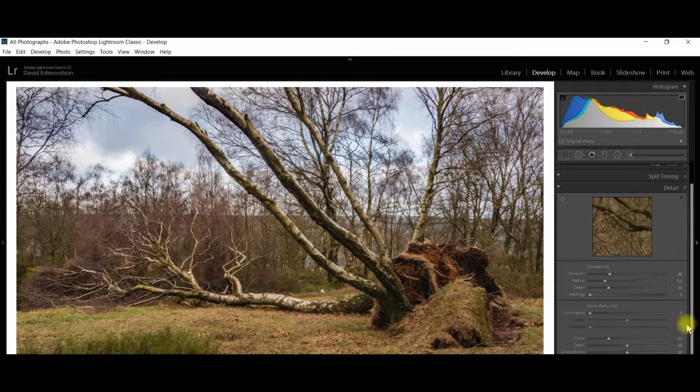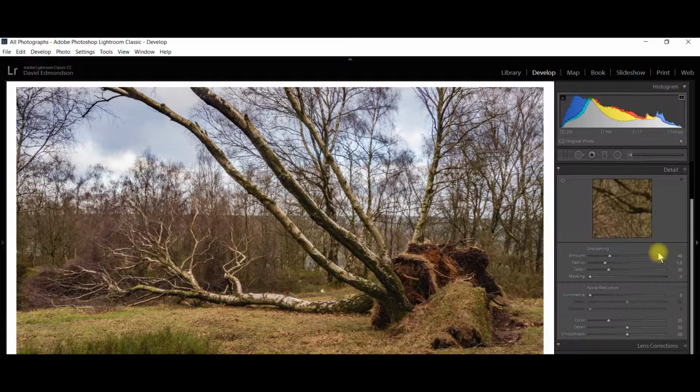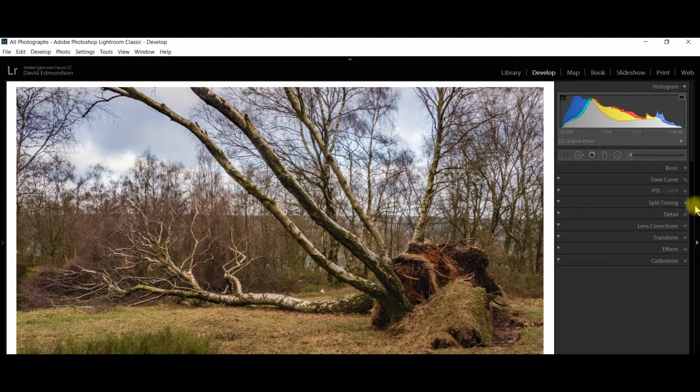Details tab, let's have a look at that one. We'll make it a little bit sharper. Let's put the target point over something that's going to be useful, like there. Sharpen the image up just a tiny bit, that's fine. Don't need to look at the noise reduction, so let's close that tab and we'll go down now to effects.